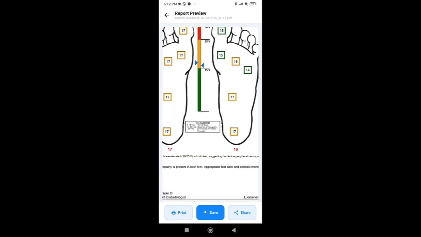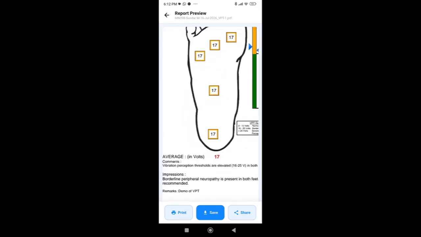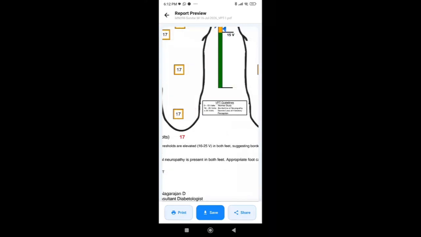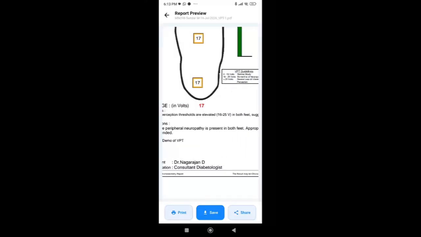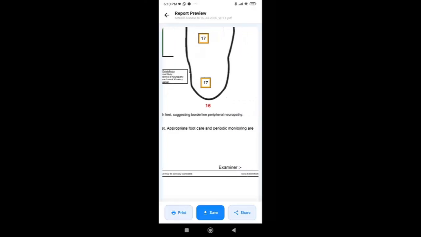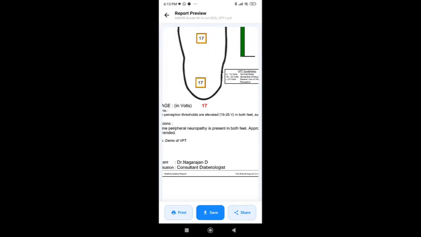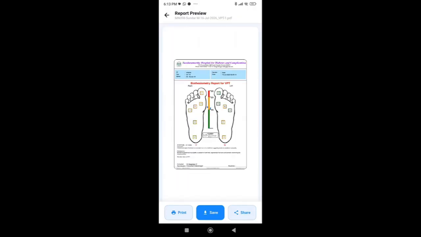Here for the average you will have only two colors, green or red. When it's normal it is considered green, either borderline or abnormal it is indicated as red color, sorry. And the comment you can see: vibration perception thresholds are elevated in both feet, suggesting borderline peripheral neuropathy. And then the impression: borderline peripheral neuropathy is present in both feet. Appropriate foot care and periodic monitoring are recommended. The doctor name, specialization, and then the examiner name are not there because we have skipped that particular name. So I am going back. I can see now monofilament, same PDF.